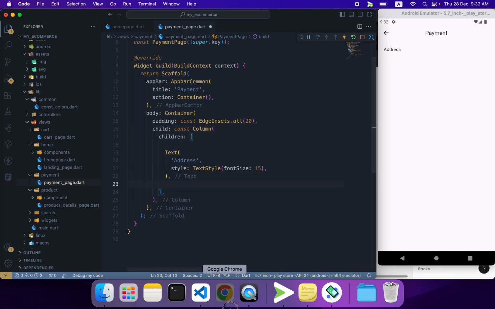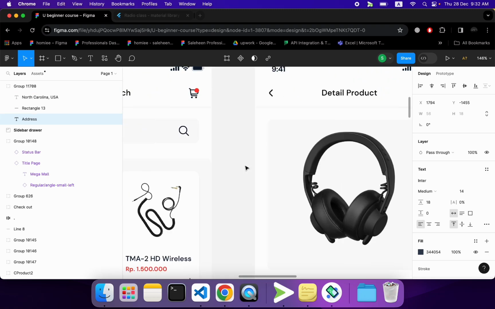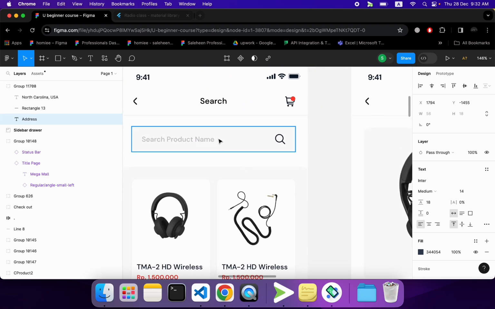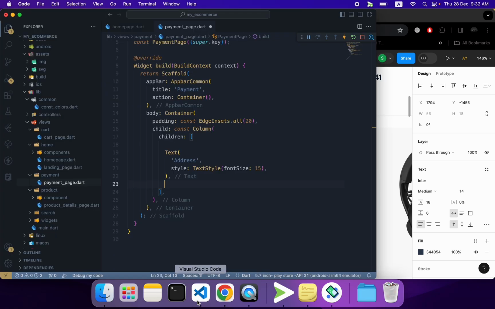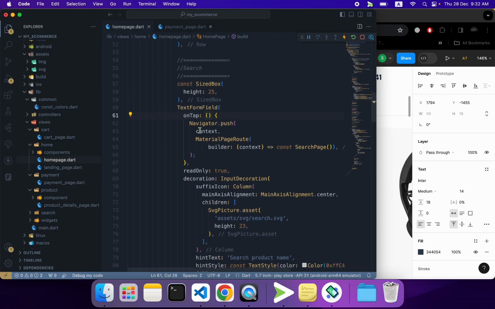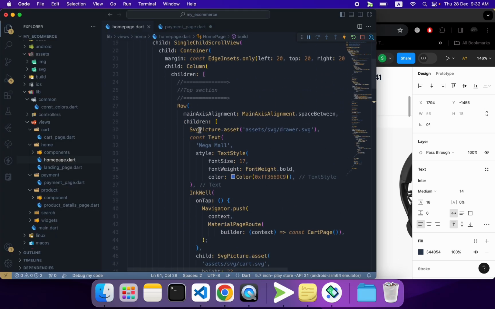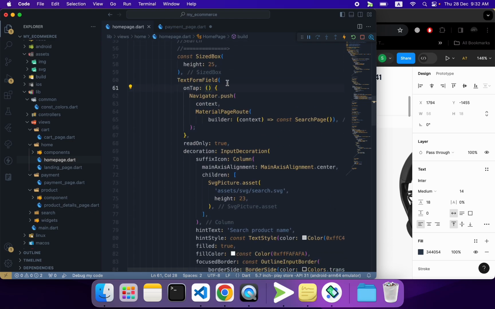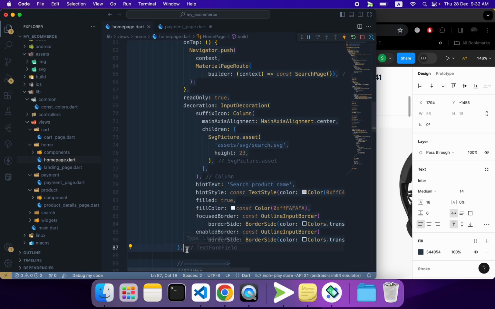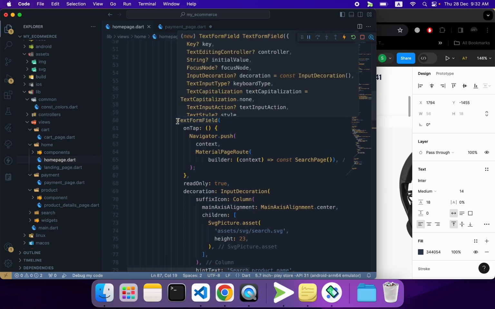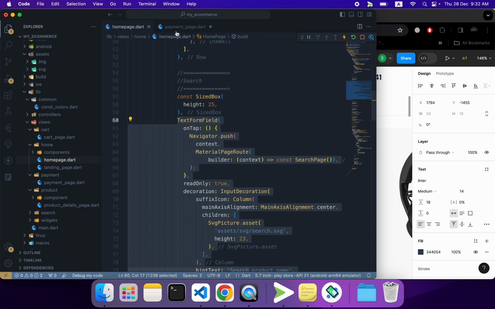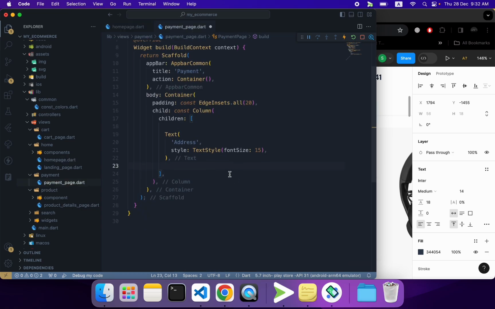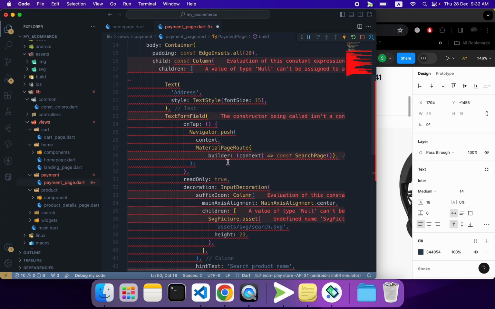We already know how to make an input field because we have done it in the search page, if you remember. So let us copy it. We have a search bar in the home page as well. This is the text form field. And I will simply paste it right here.